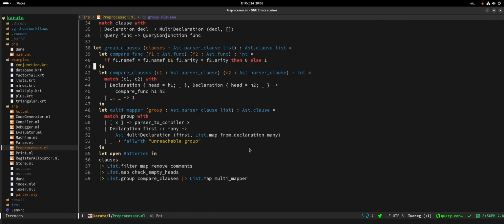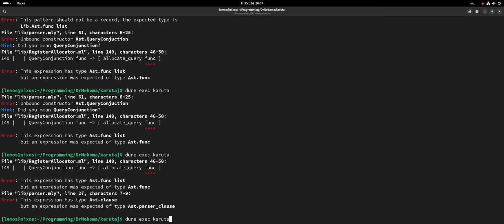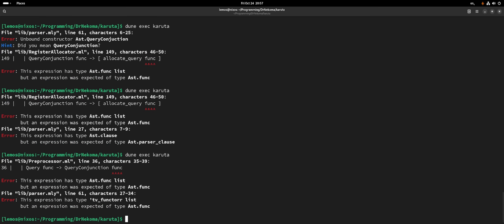Yeah. But that begs the question. I think this is now wrong then. This should not be this. No, this already should be the output of the preprocessor. Yeah, the query conjunction should just be a functor. It should be as it was basically. Exactly. Okay, so that was my bad.